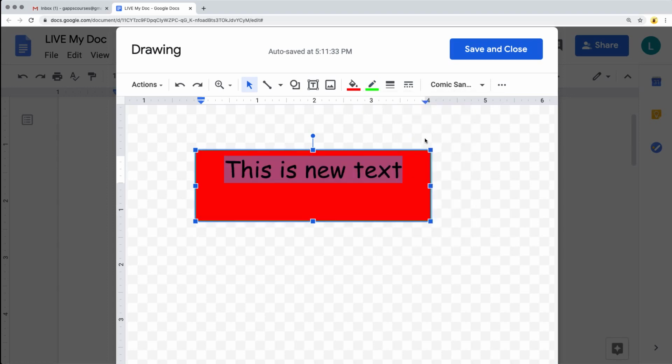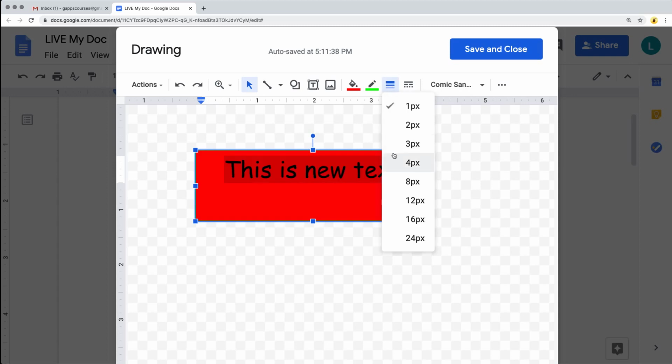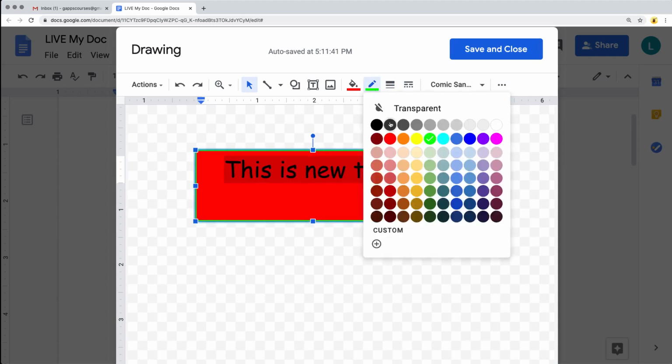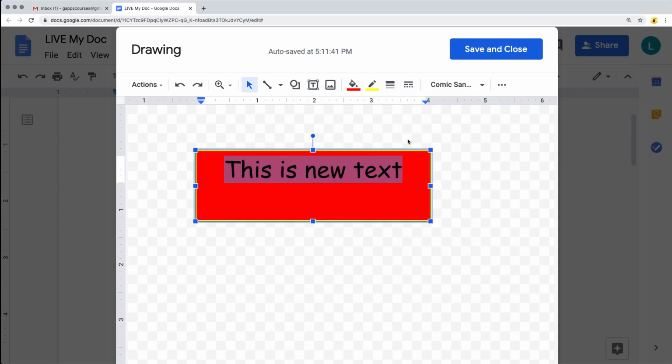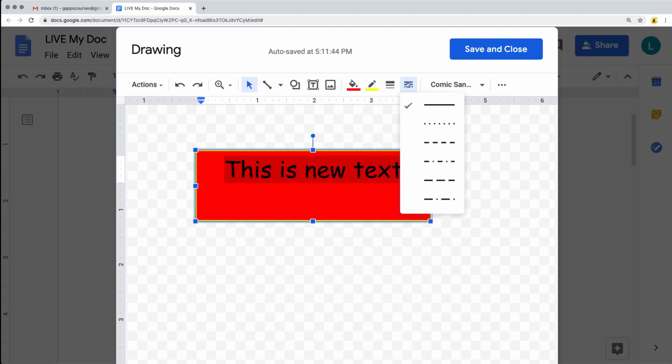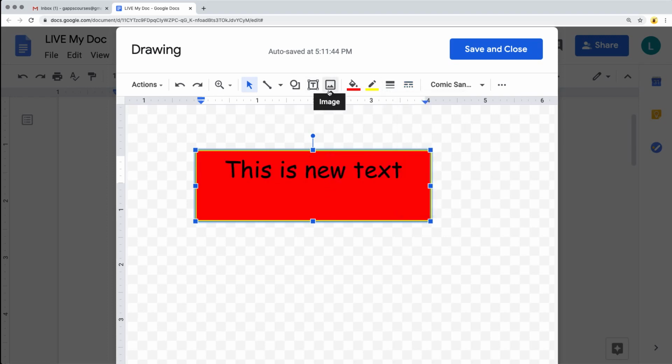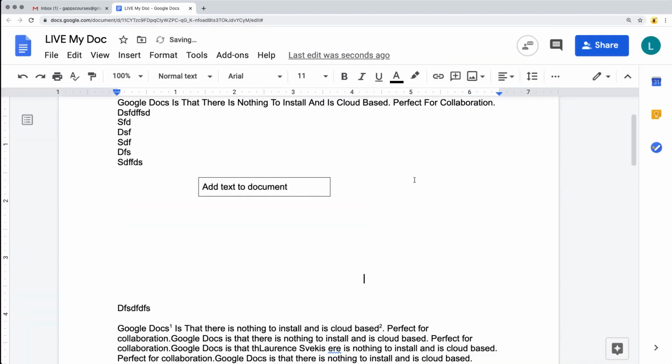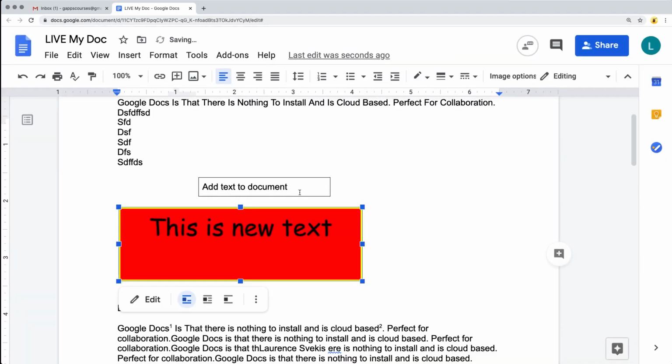And then there's also an option to do the border color, and you can update the border however you want. So if you want to have a wider border, you can change the border. You can also update the border style, so it can be dotted, dashed, and so on. So those are all the different options that you have for the text box. You can also update and add in shapes. We'll look at drawing in a little bit more detail as well in this lesson. So once you save and close, it will insert this new text box.